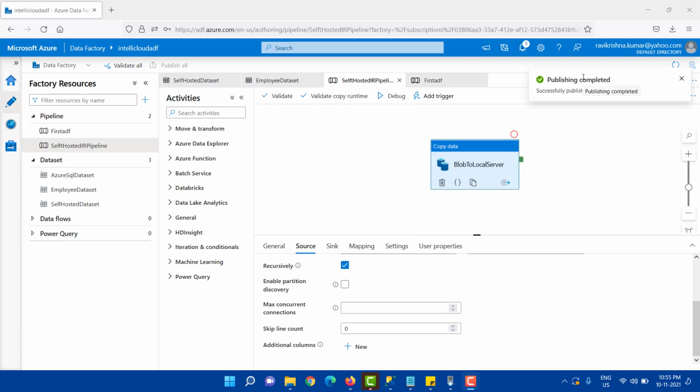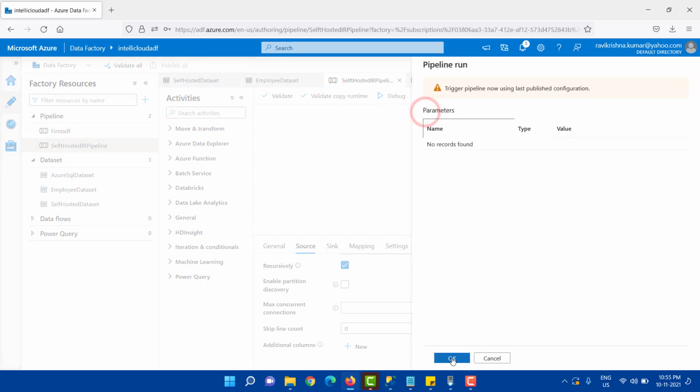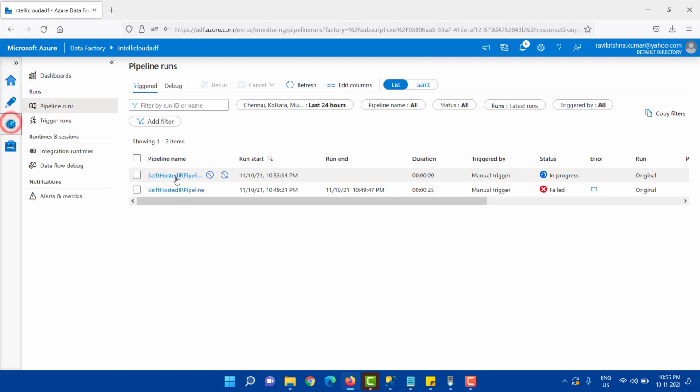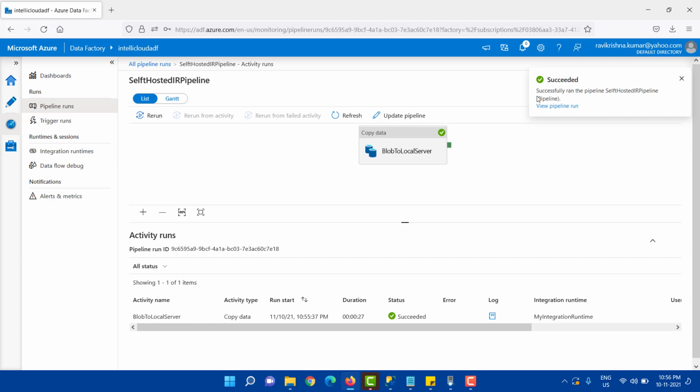Published successfully. Let's trigger this pipeline. In a previous session, we learned how to trigger Azure Data Factory in multiple ways, either a manual trigger or an automated trigger. I am triggering manually by clicking Trigger now. Click on OK. To monitor the status, go to the Monitor tab. Click on the self-hosted pipeline. This is in progress. Refresh it. It has succeeded.